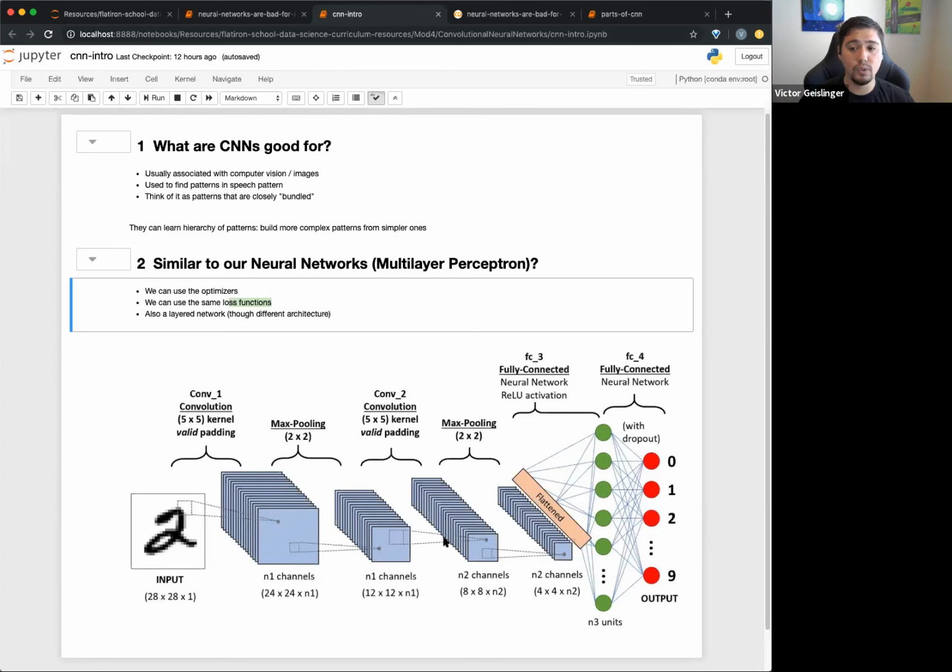Okay, cool. So that's our introduction to CNNs, and we'll see what the parts of the CNN are. But any questions about the general connection from this to neural networks? No, I think I got it. Okay, cool. So I will show you now the parts of a CNN.